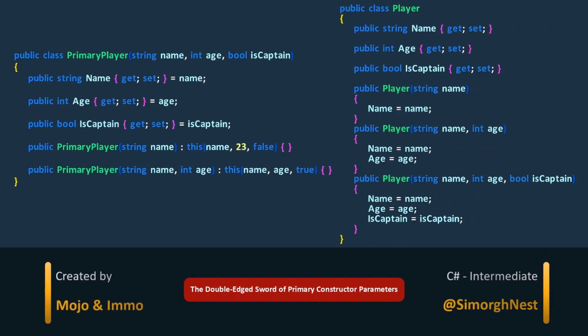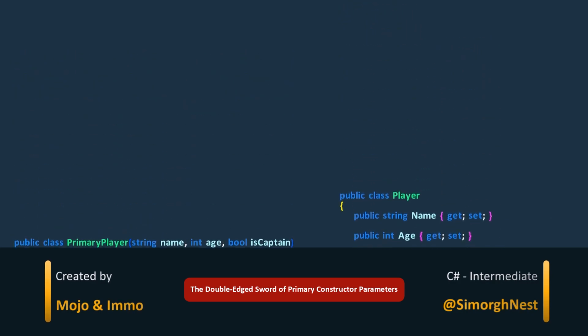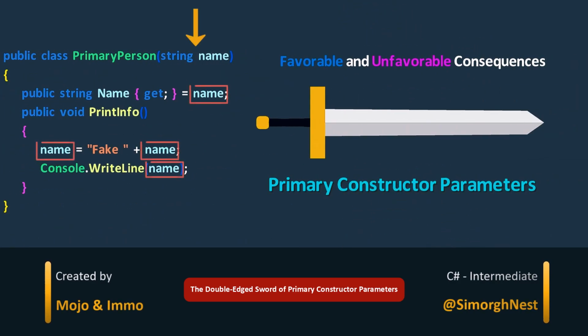In the last lecture, we demonstrated how primary constructors can help us create objects easily and avoid repeatedly setting fields and parameters. We also mentioned that they make our code cleaner and easier to understand. In this lecture, we'll talk about the global scope of primary constructor parameters and how it can cause problems for us.